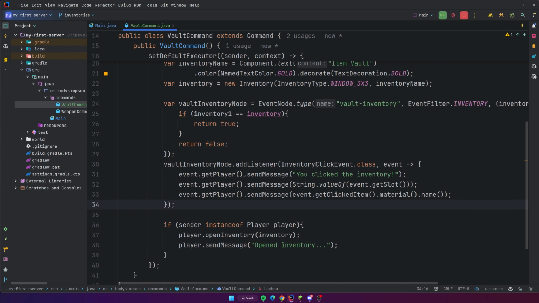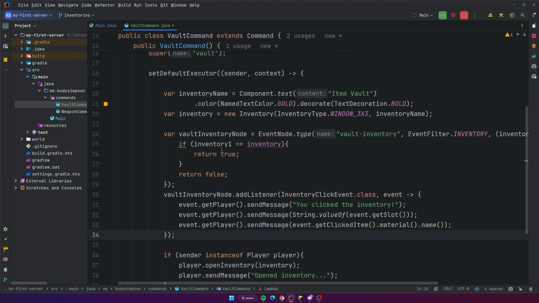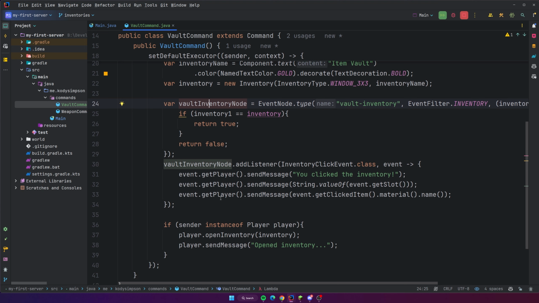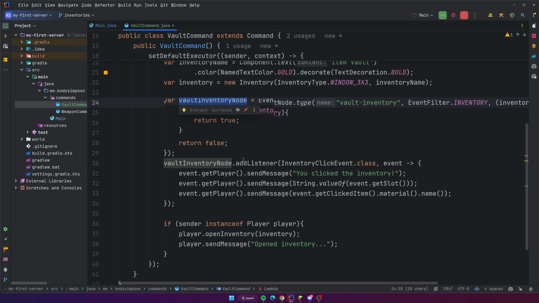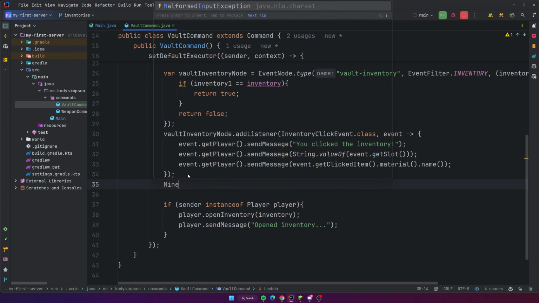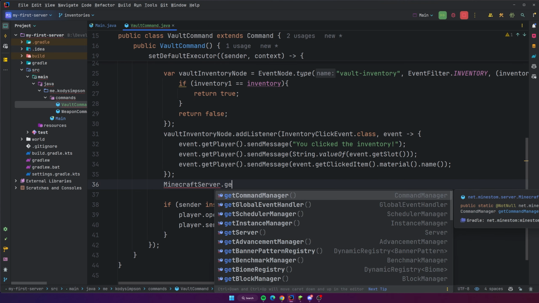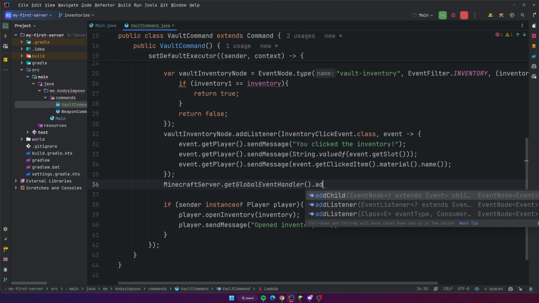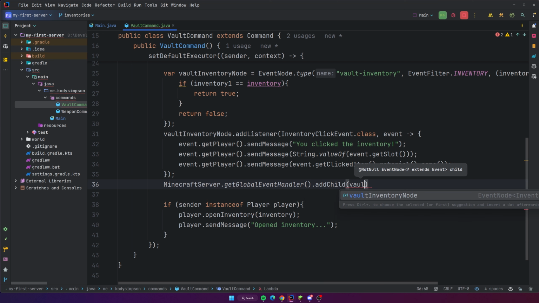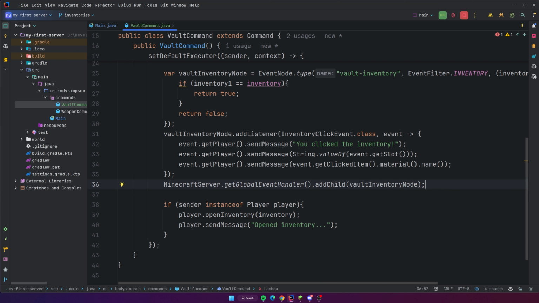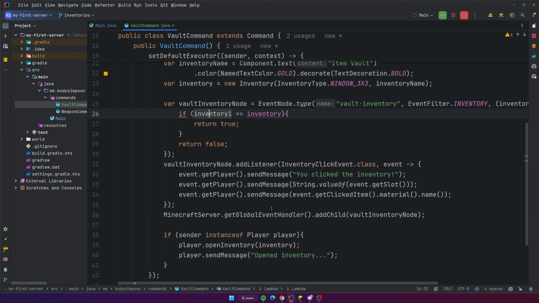So one thing that we need to do before we can actually test this out is add our event node to the global event handler, because if we just create this and don't use it anywhere, nothing's going to happen. We're just creating it for no reason. So we can do that, I'm sure, a bunch of different ways, but an easy way is just to do minecraftServer.getGlobalEventHandler.addChild, and we could add the vault inventory node that we created before. So now not only will the node be added to our global event handler, but so will the listeners added to that node as well, and other children. So let's try this out.